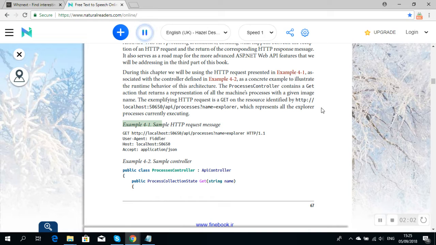Example 4.1. HTTP request message. GET http://localhost:50650/api/processes?name=explorer HTTP/1.1. User-Agent: Fiddler. Host: localhost:50650. Accept: application/json.